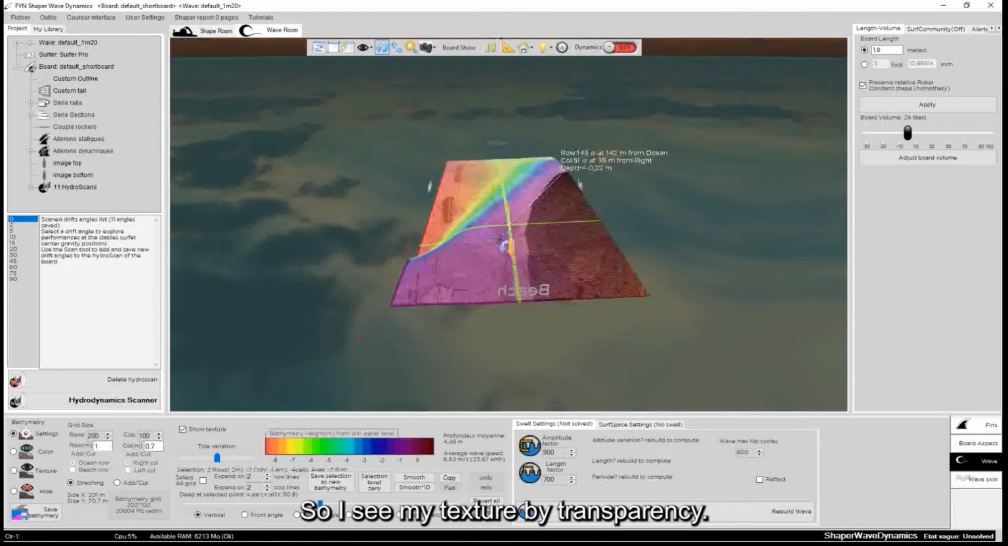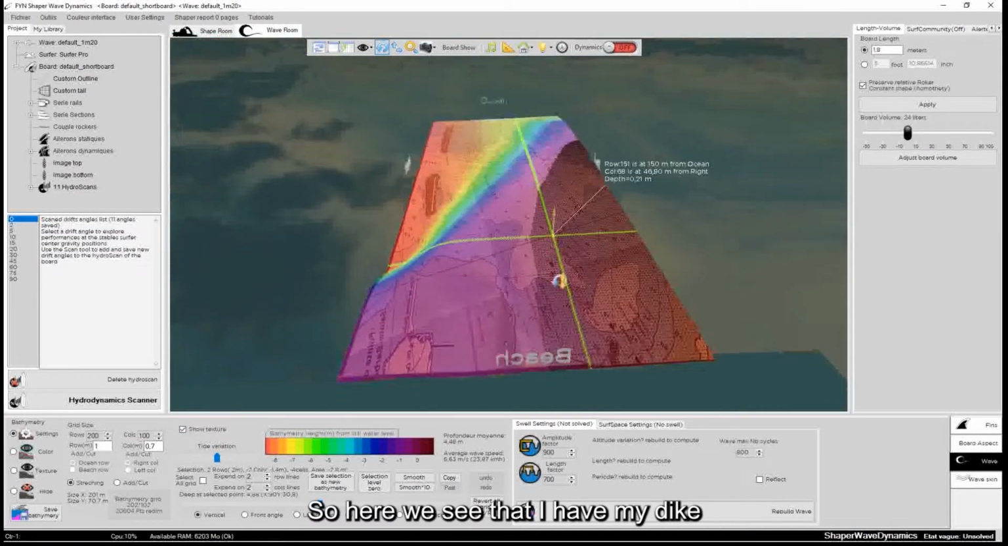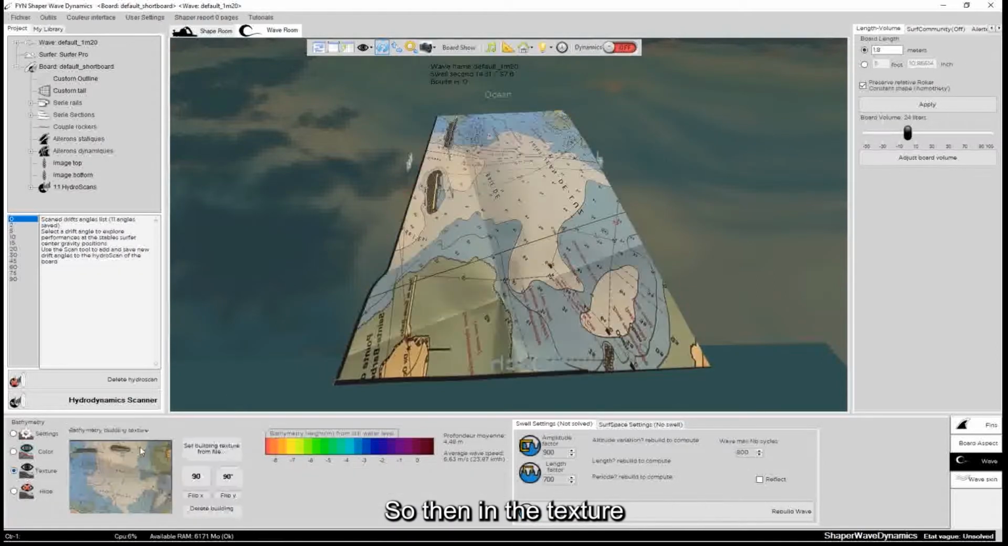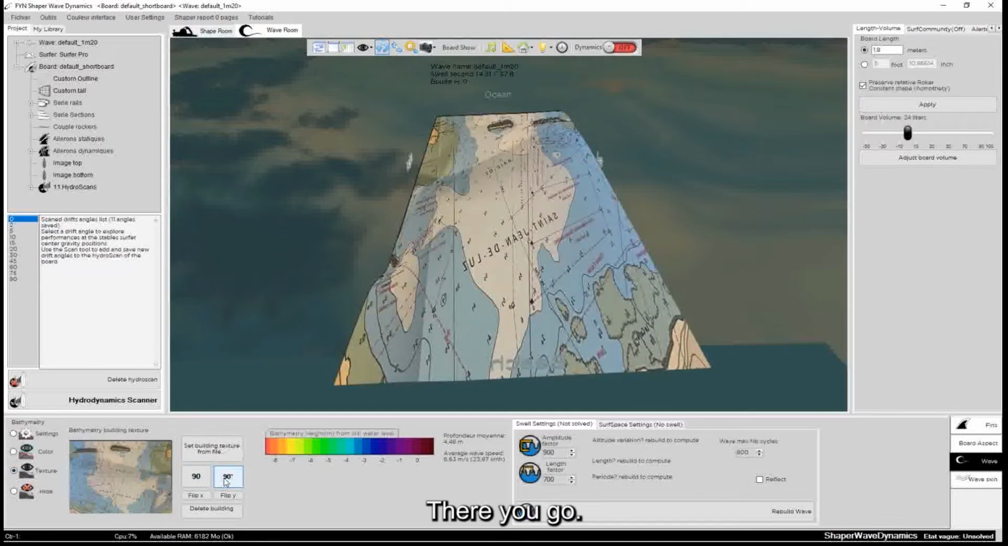So I see my texture by transparency. Here we see that I have my dike at the bottom. That's not what I want. So in the texture, I rotate it by 90. There you go.